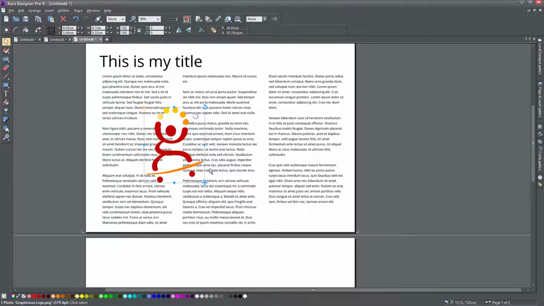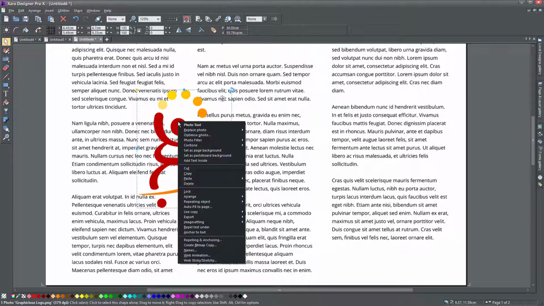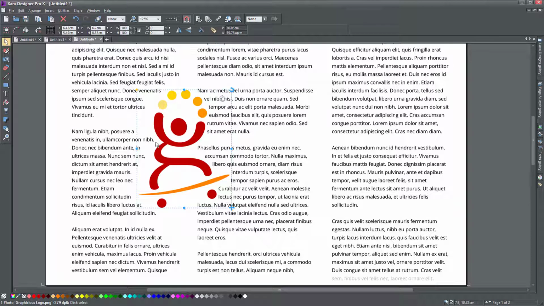So of course, now the text is not flowing around this picture, it's underneath. So I want to change this. So I want to right click on my picture and choose the option for repelling and anchoring. So before I can do that, I can just click repel text under, which tells Xara to repel the text under my picture. So click on this, and now the text goes around my picture. This is a transparent PNG, so Xara knows the boundaries of the image that I just placed in here, and all of the text, as you can see, runs around my image.